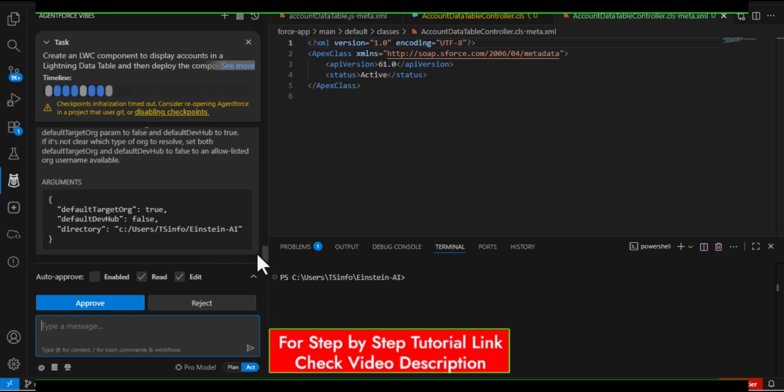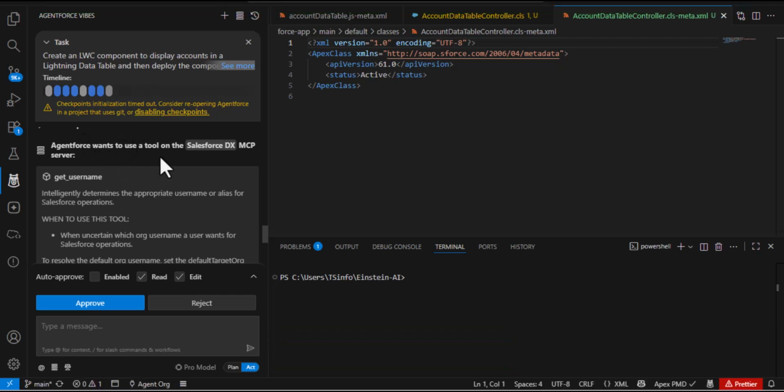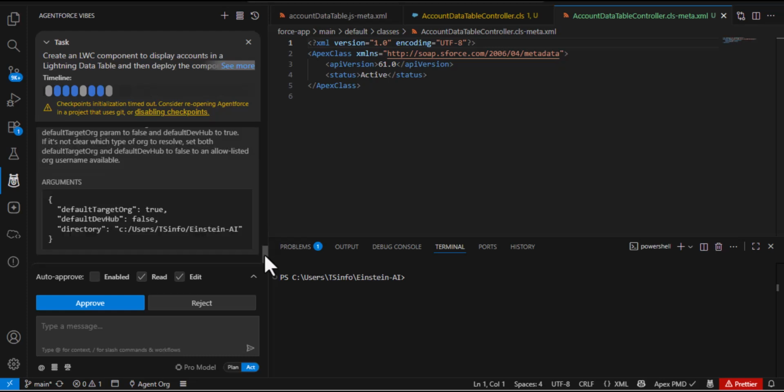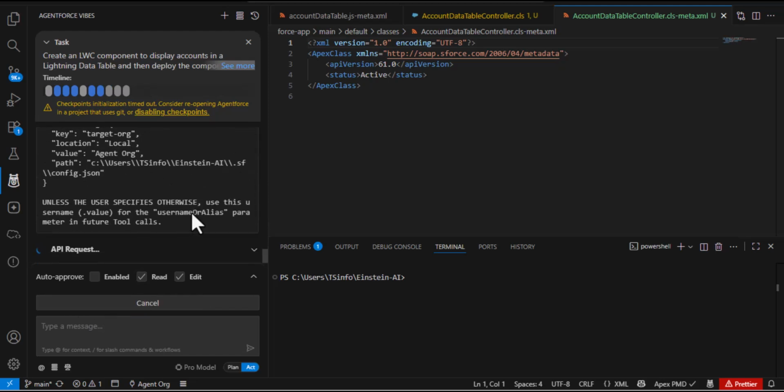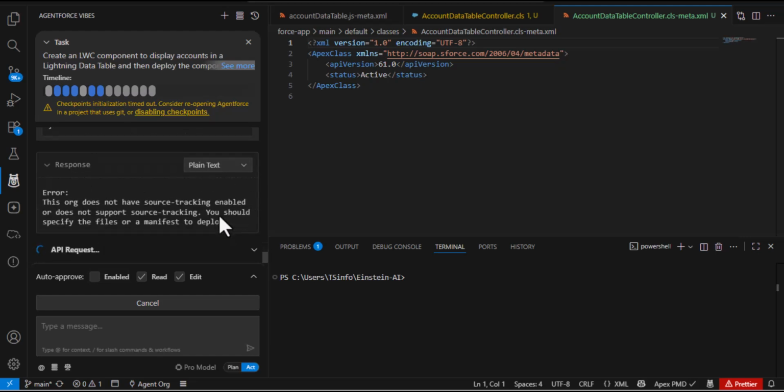Now here you can see it is asking for the get username. That means Agentforce wants to use a tool in the Salesforce DX MCP server. Why does it need to use it? Since I have multiple orgs, it needs to know in which org we want to deploy this component. So for that it is asking for the username, and we need to give approve for this command. So here I am clicking on approve and now it's actually deploying the data to the Salesforce org. Also here you can see the default org, which is the Agentforce agent org. We want to deploy this component to this org. For that, as I click on approve, now it's actually deploying the component.